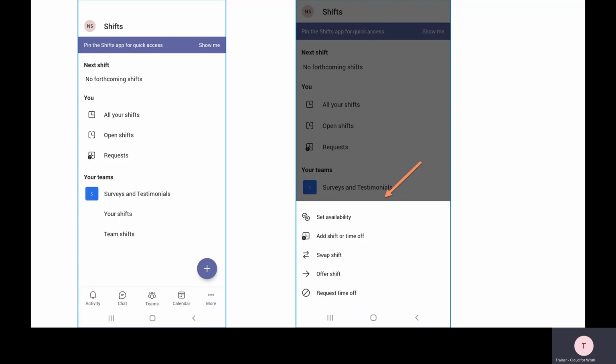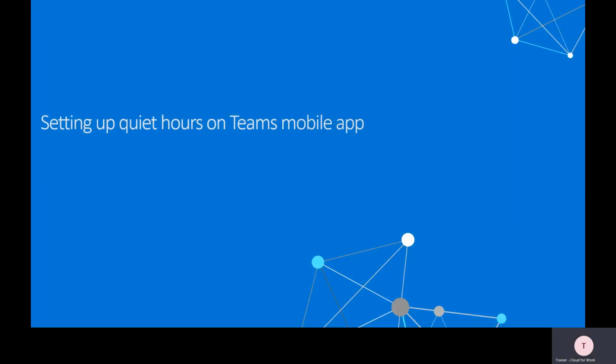So this is a great shift application that you can benefit from in case your company deals with a shift approach. And now I will be showing you how to set up quiet hours on your Teams mobile device.